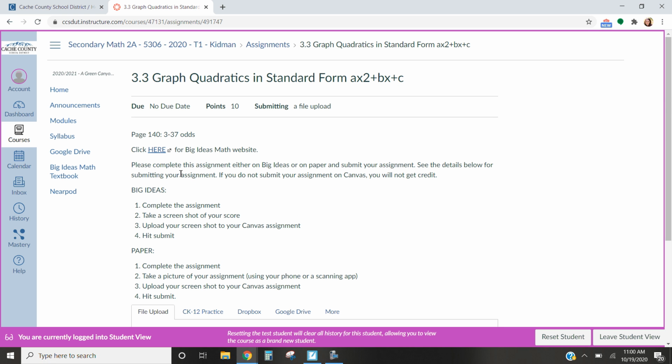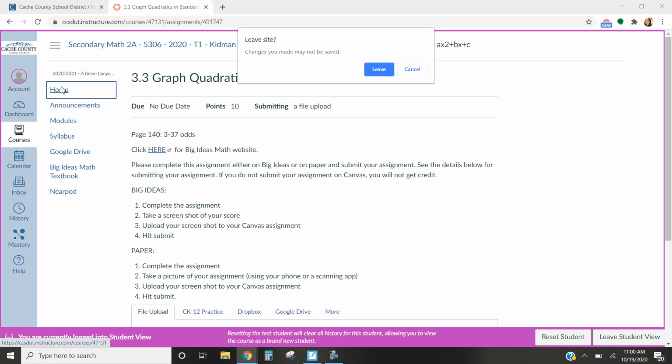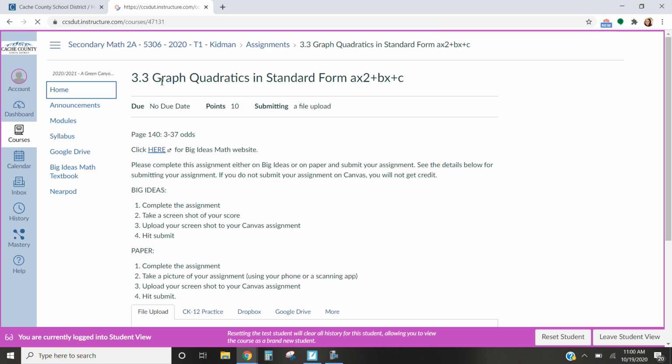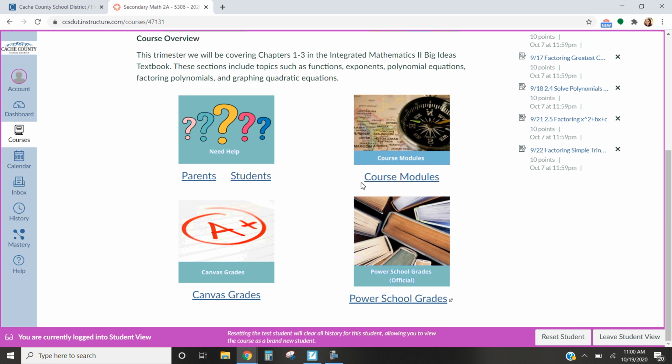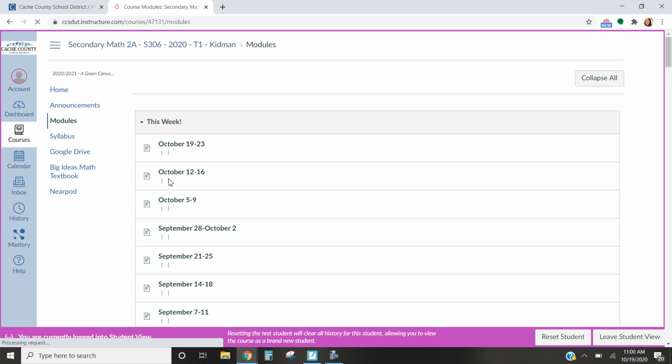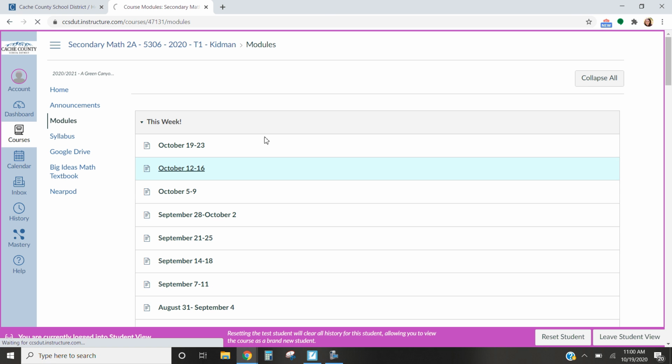If I ever need to go back, I can always click this home page and it'll take me right back. If I haven't submitted something, it will ask you, do you want to leave before you submit? So make sure that you submit any assignments that you want to before you leave the page. So that is kind of how you would navigate it. If you want to then look at the next day, go back to your course modules, click on that same week, and you can go through the process again.